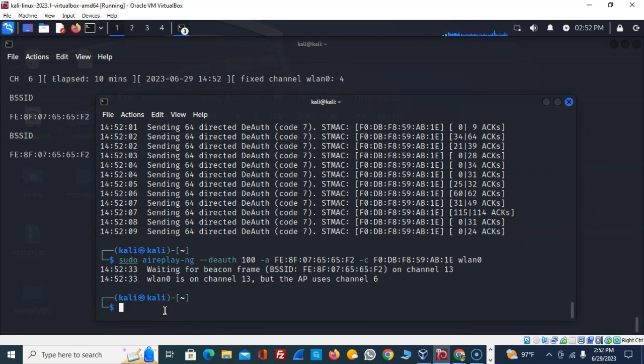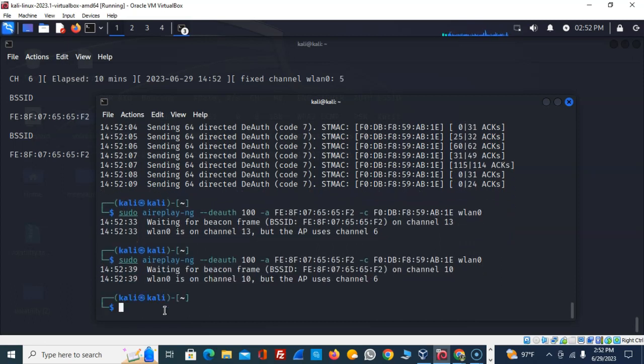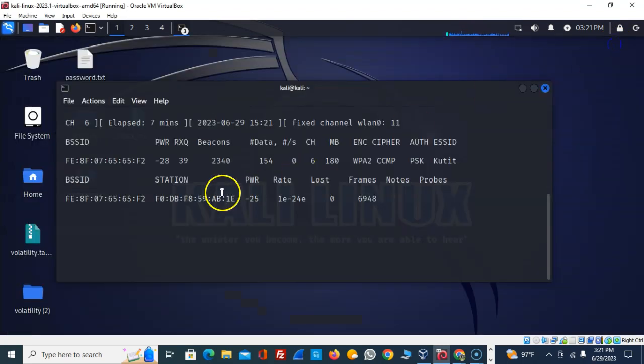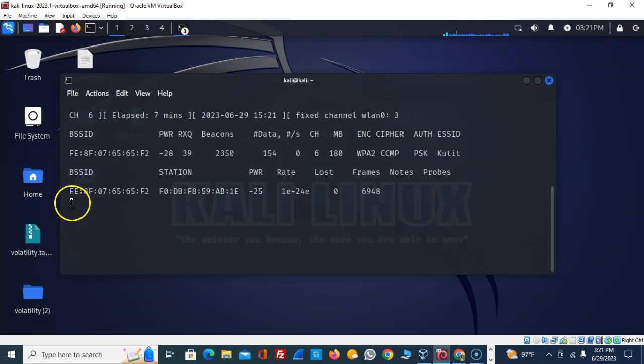I'm running it again here. Let me troubleshoot this, okay? Okay, I was troubleshooting earlier, let me show you how it works here. When I run the four-way handshake here, right? Okay, here is my connection. This is my wireless access point and this is my client.